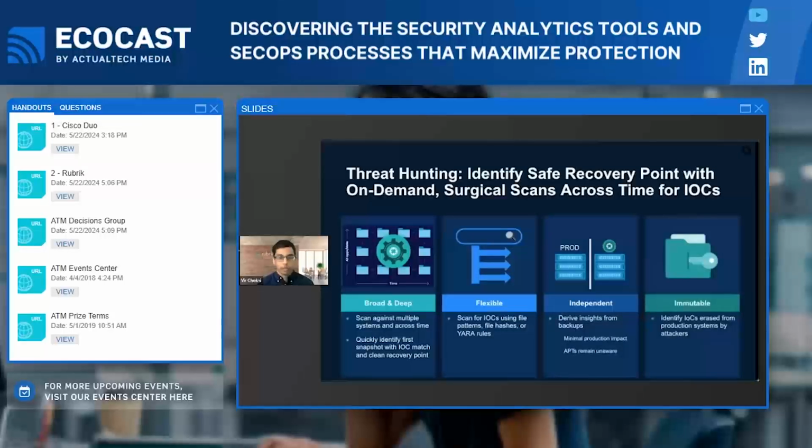So threat hunting can shortcut the hunt for the point in time and the place where adversaries may have gained access to your infrastructure, and help to define the clean recovery point so that you're not recovering with the malware still in place.